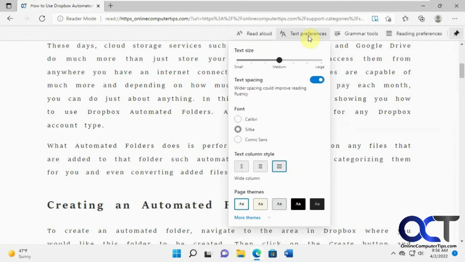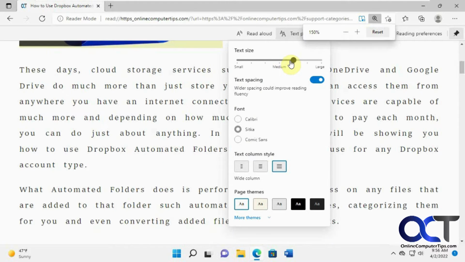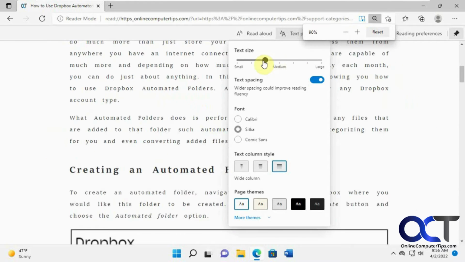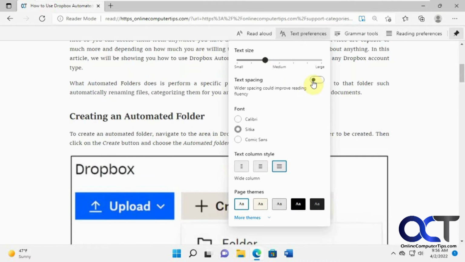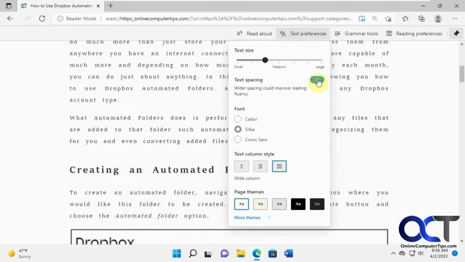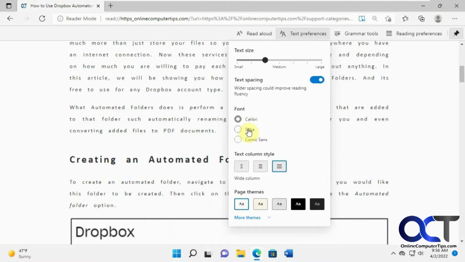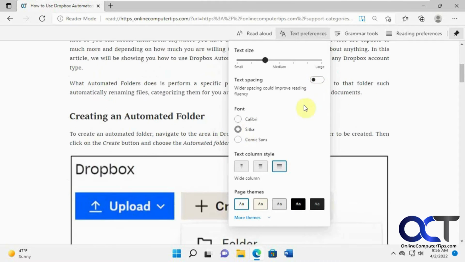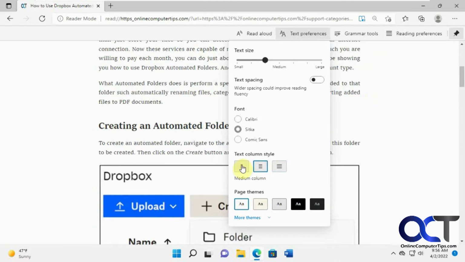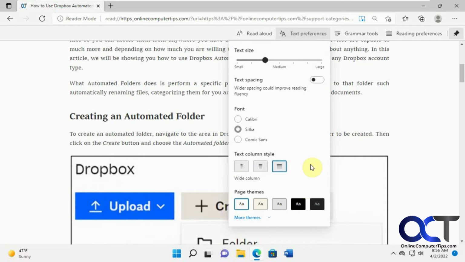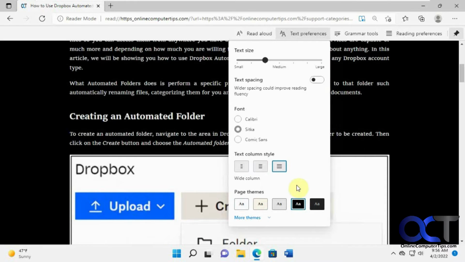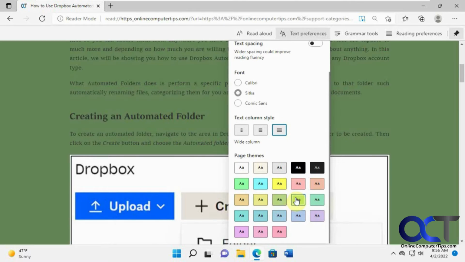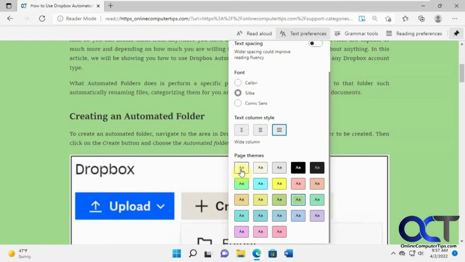Okay, then we have the text preferences. If you want to enlarge the text size, you can do that. And if you want more text spacing, you could turn that on. It'll spread it apart a little bit, make it a little easier. Change the font. Column style will shrink it up or spread it out a little bit. And if you want to change the color themes, maybe a black background with white text works better for you. And you have all kinds of other colors too. You can find a color that works better for your eyes.